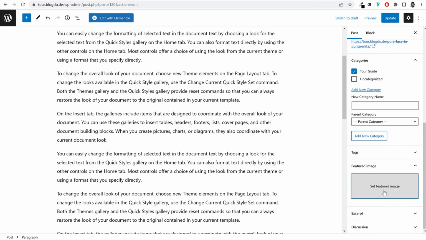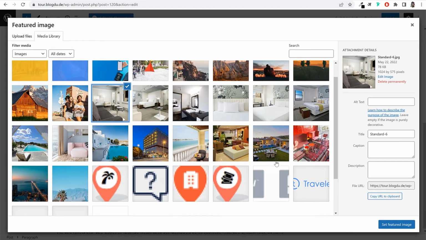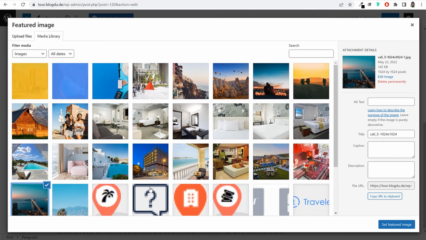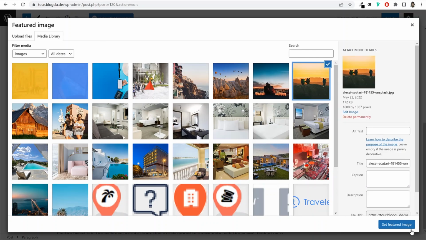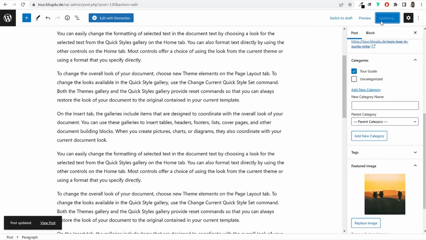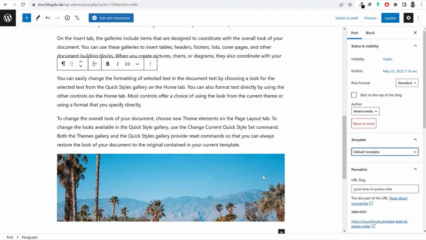Then you can also add the featured image. So let's select maybe this image as a featured image, probably this one. Click on set featured image, click on update. So just like this, you can create your first blog post.